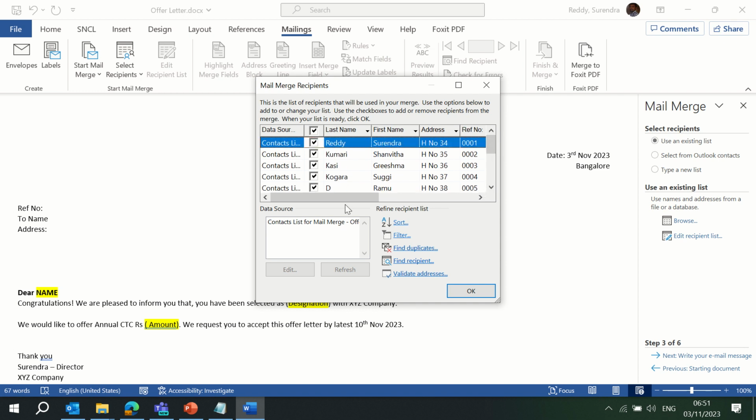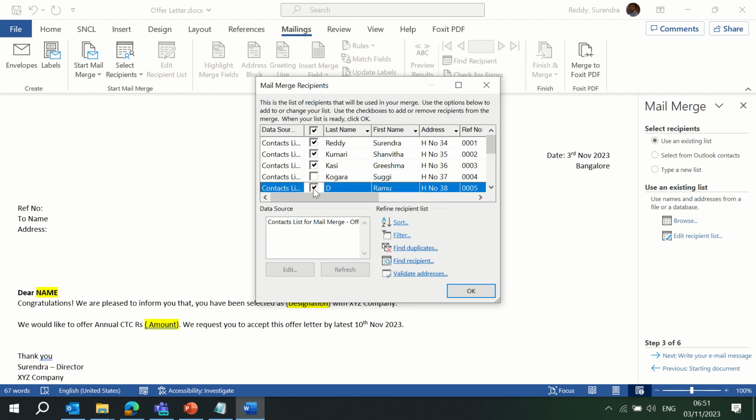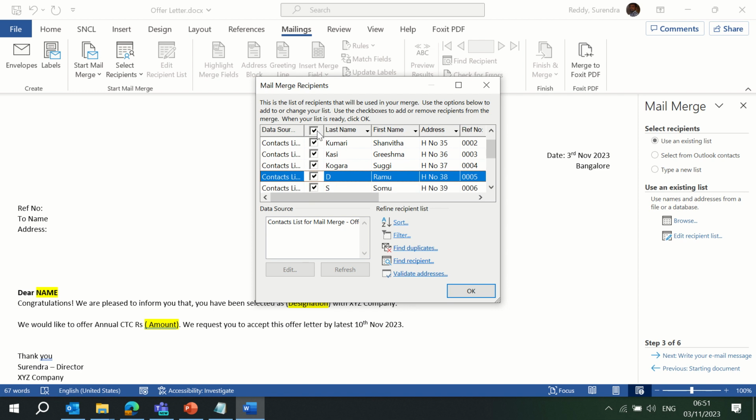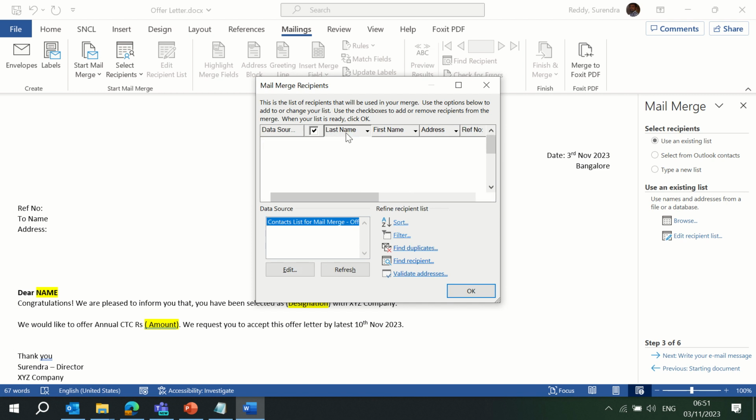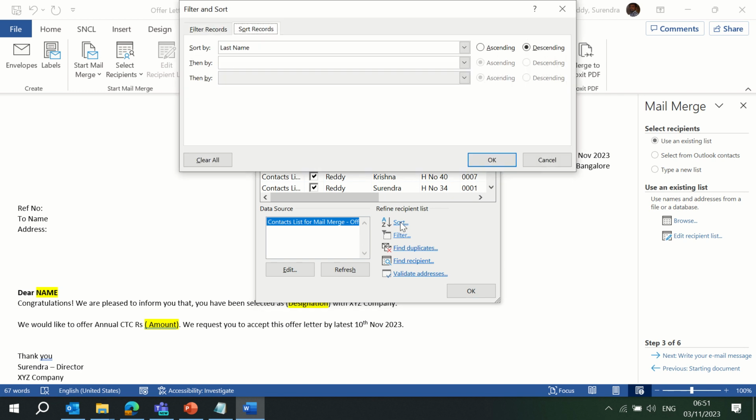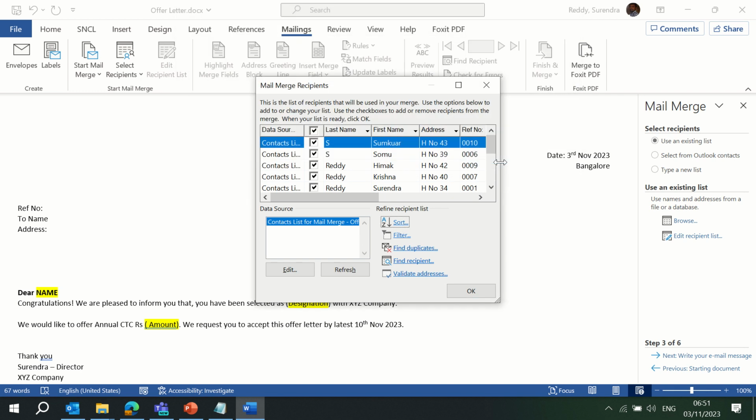In case you want to send to all the 10 people, by default all the 10 people have been selected here. For example, if you do not want to send it to a few people, you can uncheck those you do not want to send it to. Or if you want to send it to everyone, you can select it. Next, if you want to edit anything in the letter, yes, you can go ahead. For example, here I have names, right? My names are not sorted. Yes, you can sort them using the first name, last name, however you want.